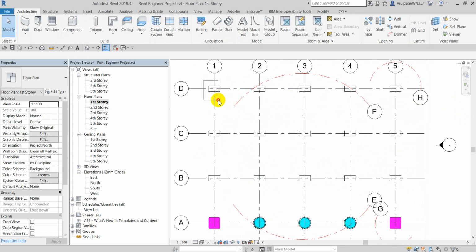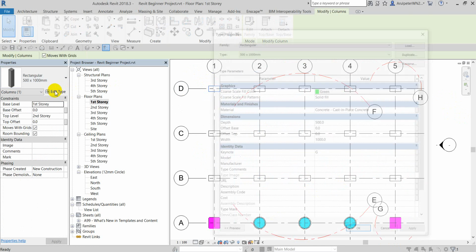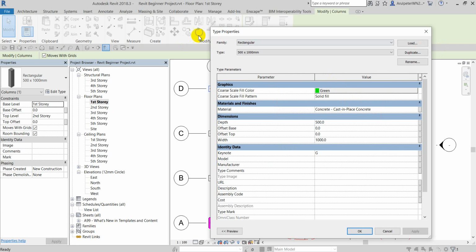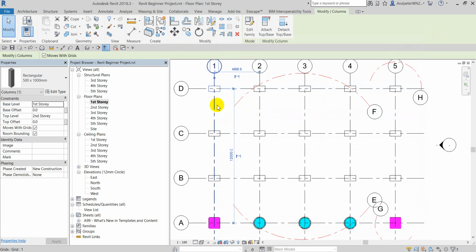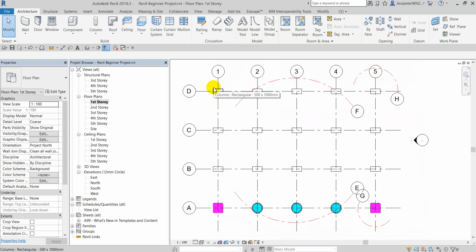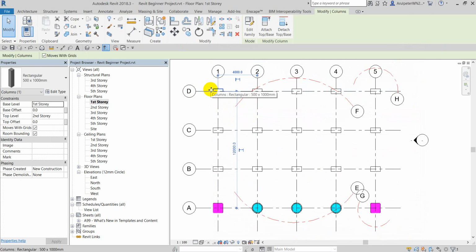Okay, here in this column I cannot set the coarse scale fill color, because of the family type. For this column family type I cannot set the coarse color button. So how can we set the coarse color for this column? So we have another way. That is, we can use the visibility graphic.